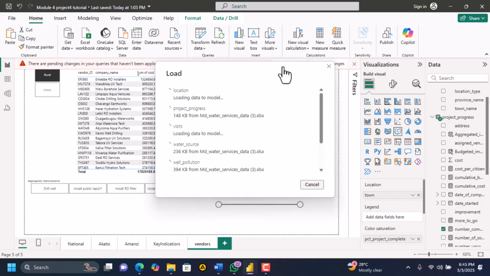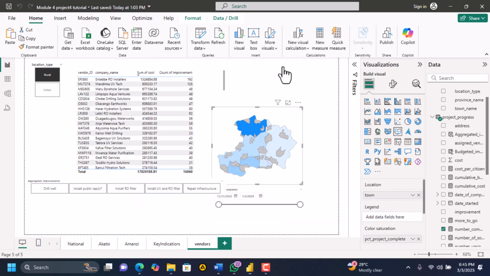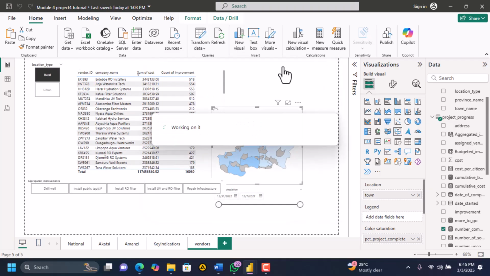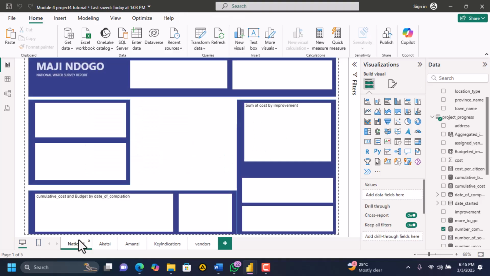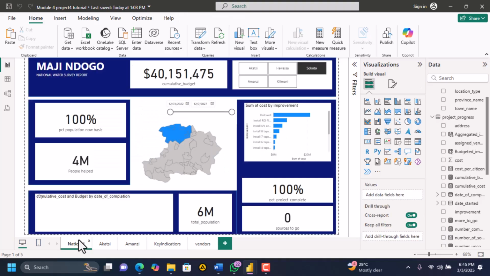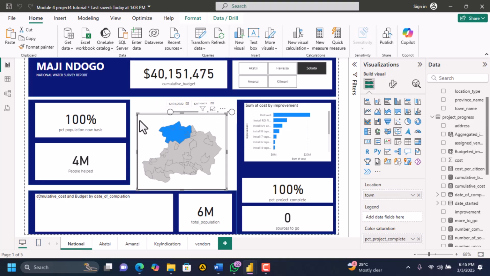Good. So it looks like there have been a lot that has changed. Looking here, interesting. So I'll deselect Sokoto so that I'll see what is going on. You see that the map is all blue. So it means they have completed all the work because sources to go is 0. It is 0. And percentage population with basic water service is now 100% of our project, they are all having basic water service.